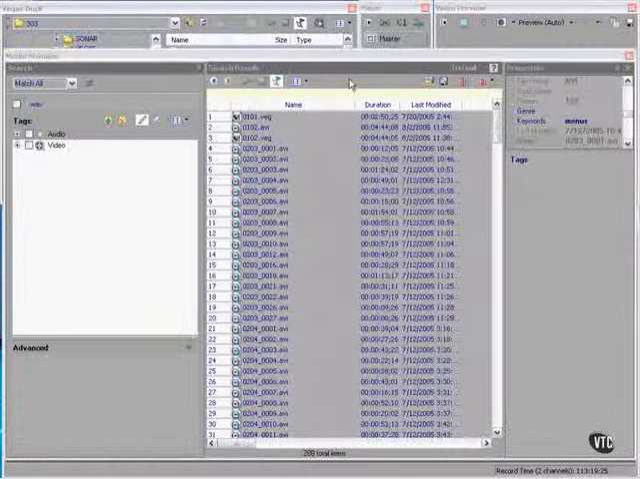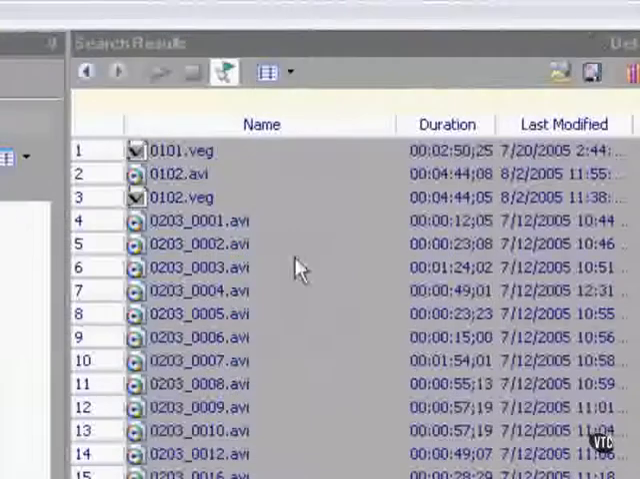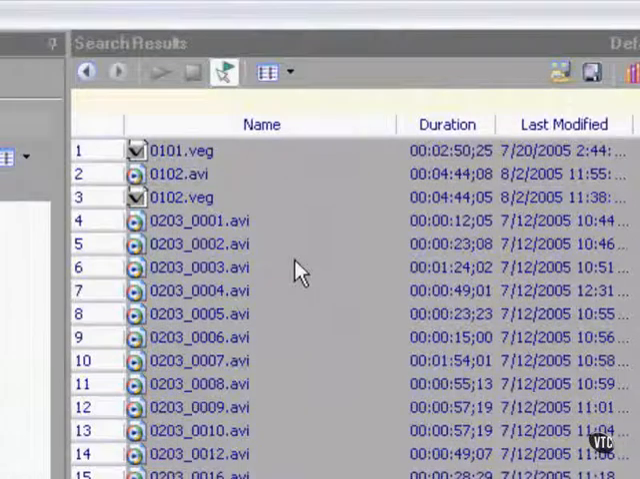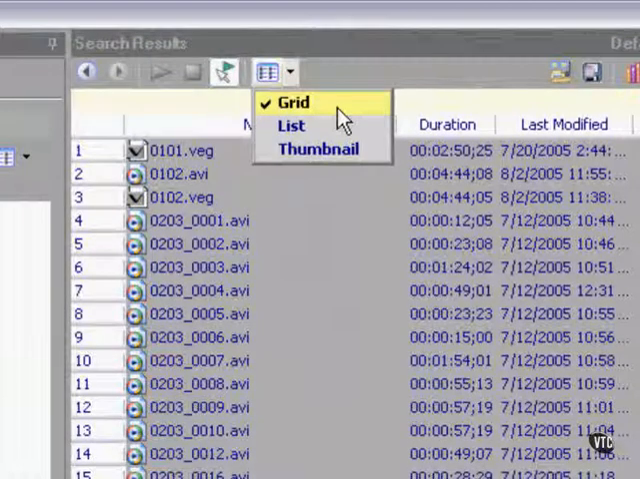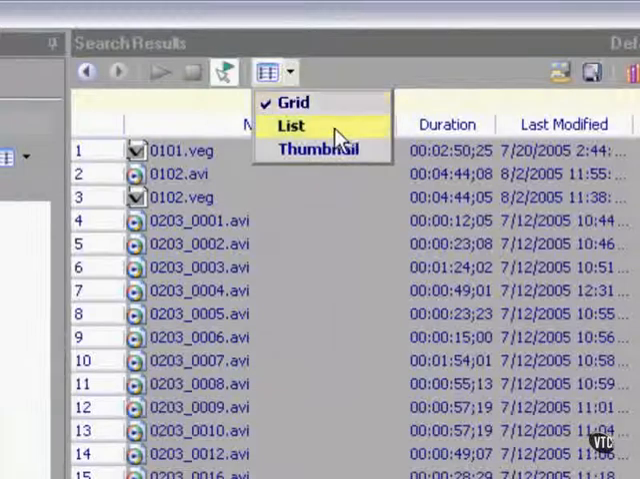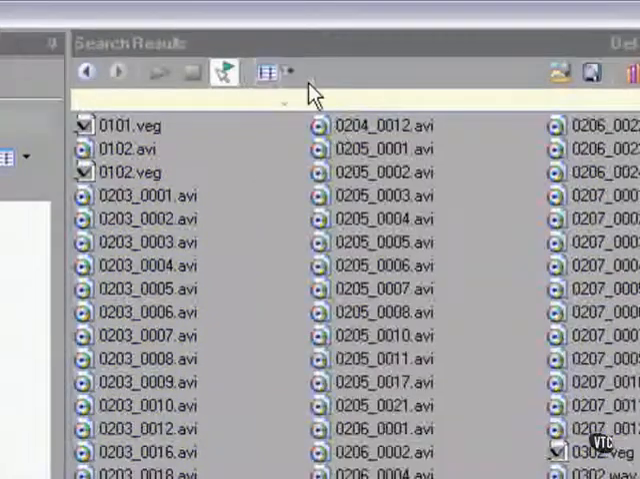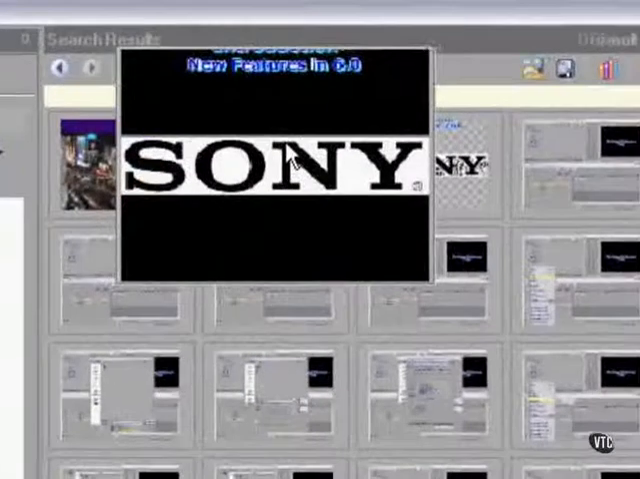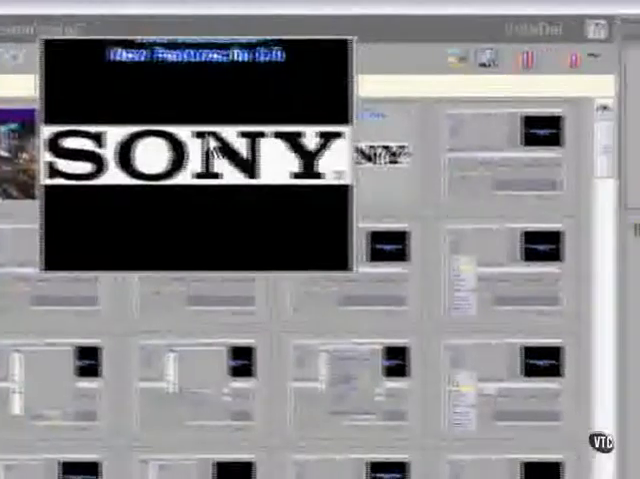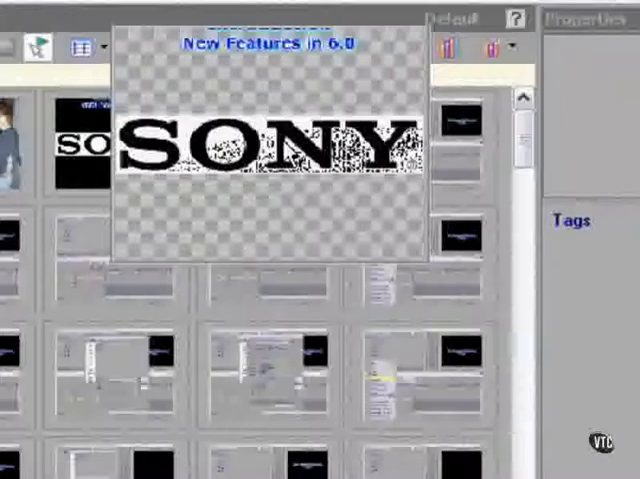This is the search results panel. It looks a little bit like the project media in that it has a play, stop, and an autoplay button. And it allows you to see a grid like an Excel spreadsheet, a list, or thumbnails. You can have the thumbnail zoom in when you roll over it, if you'd like.